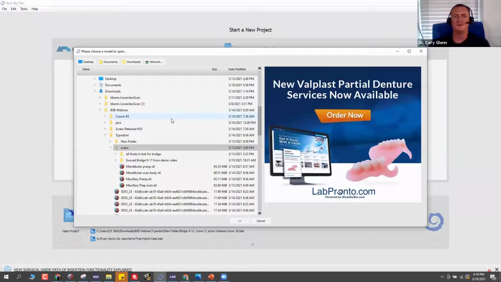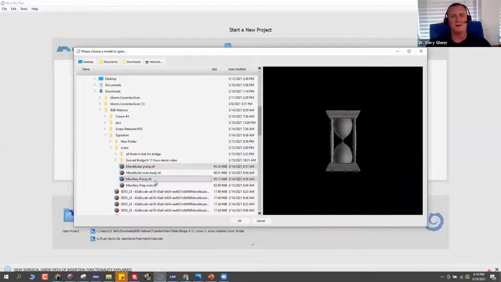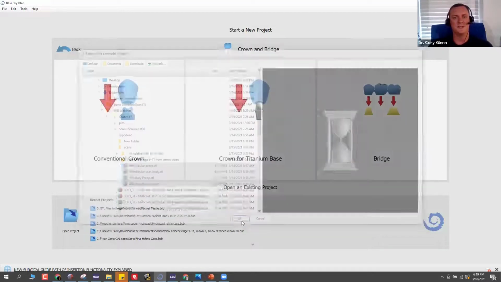And it's going to prompt you to bring in your models. Important thing here is you want to bring all of the models in simultaneously because each time you bring something in, it forces you to align them. And you won't ever be able to exactly align them the same if you didn't bring them in all together. So let's go ahead and grab our mandibular pre-op and our maxillary pre-op. And then we've got our mandibular final and our maxillary final. I'm going to bring all of those in.